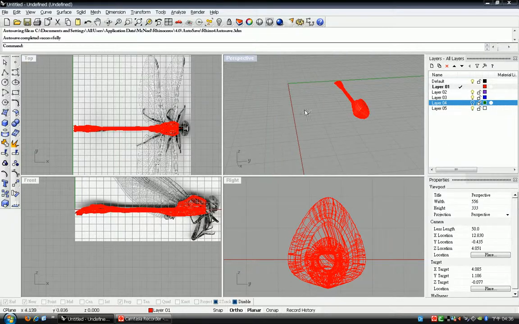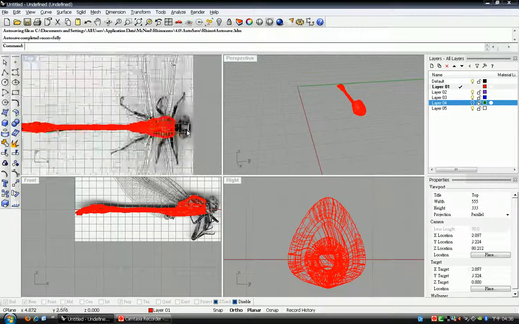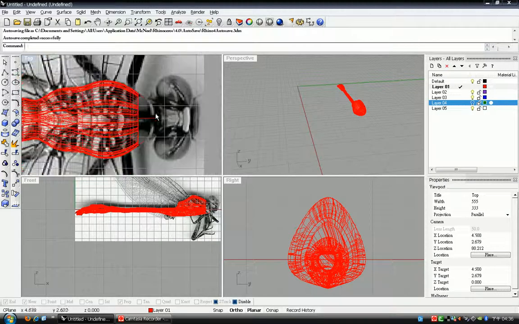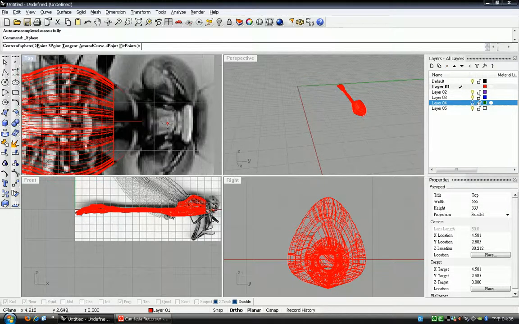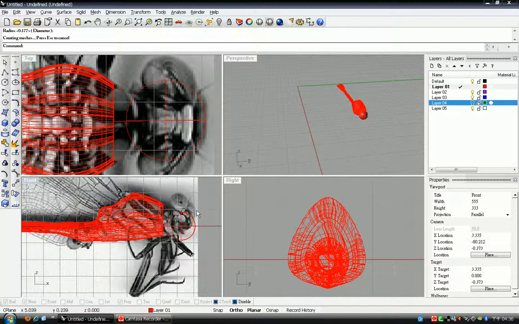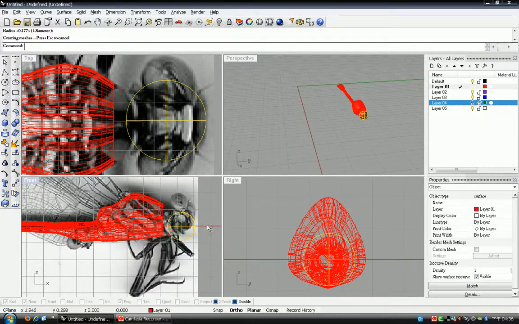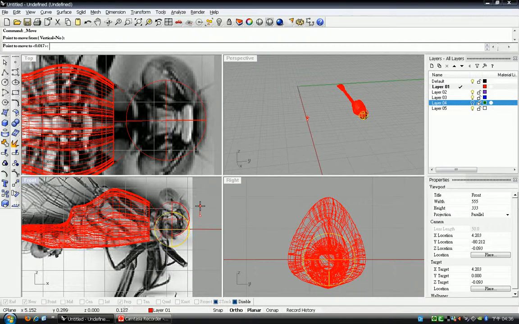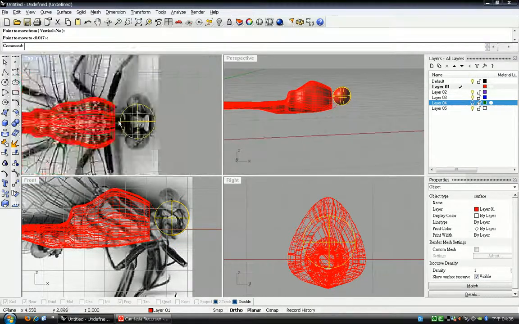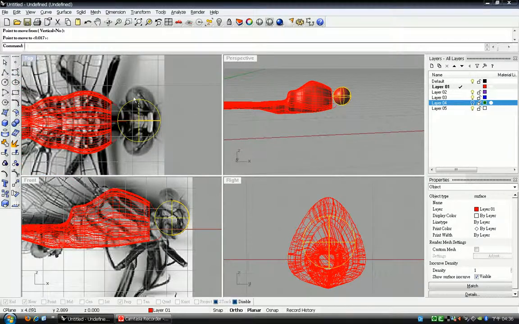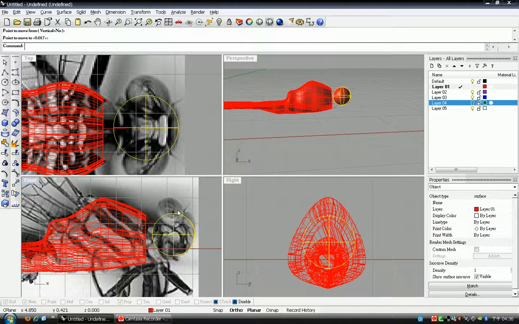Okay, so we will continue to the next part, which is to create a head for this dragonfly. Basically, let's just do a sphere, starting from the center, like this, and on the front view, move it up. But the dragonfly's head is not a perfect circle.